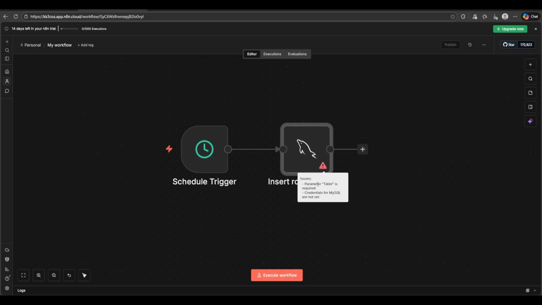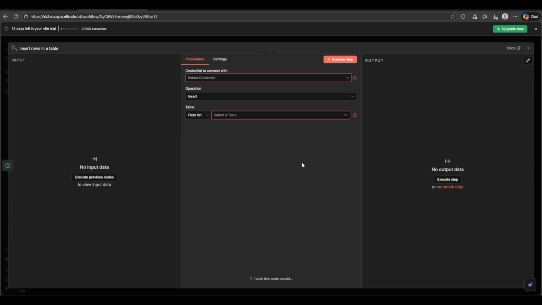If the error mentions a specific field, note its name and expected format. If it references an HTTP status code, that can also indicate whether it's a credentials or configuration problem. Now verify the node settings and credentials.